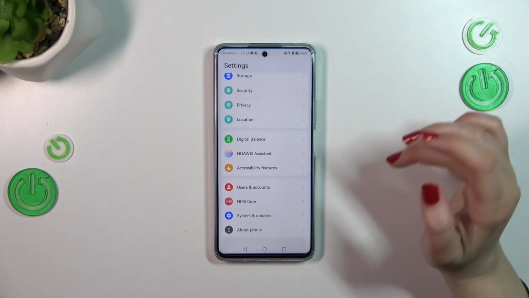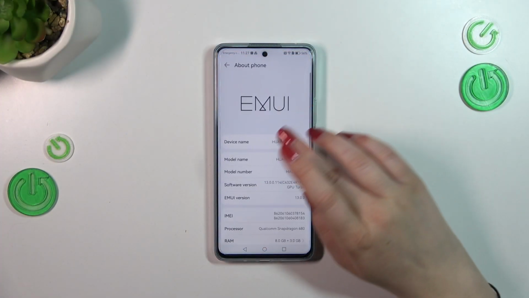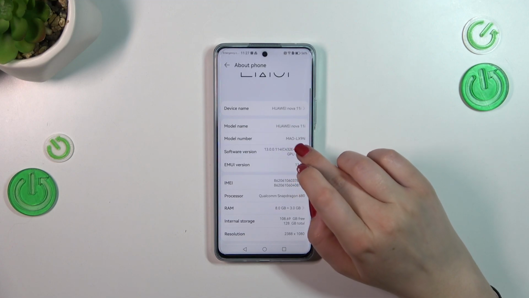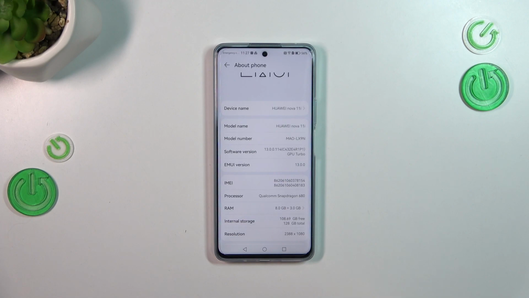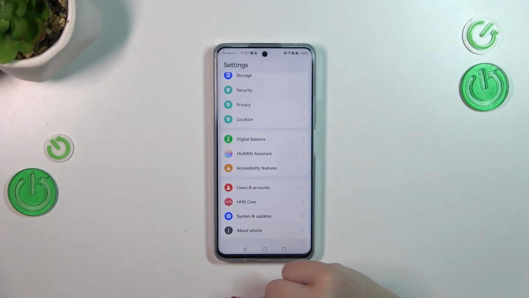So first of all we have to enter the settings and tap on About Phone. Now let's keep tapping on the software version in order to activate the developer options. If you want to learn more about them, find the video which I've just recorded about the developer options. I will explain much more.